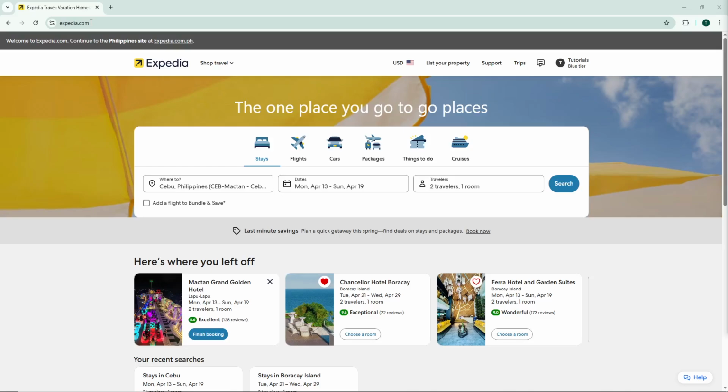First, open your web browser and navigate to expedia.com. Once the page loads, go ahead and log into your account using your credentials. This will give you access to all your bookings and travel details in one place.